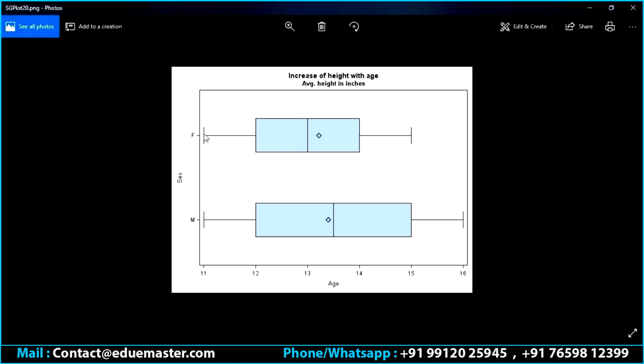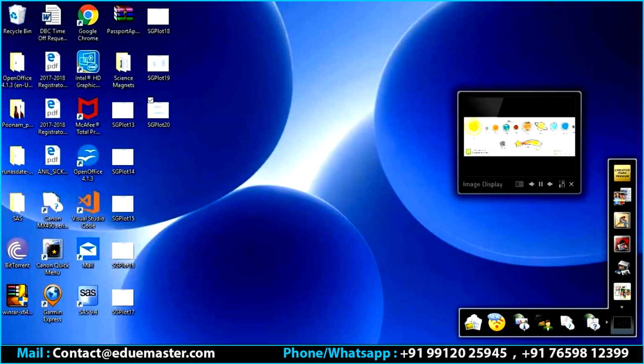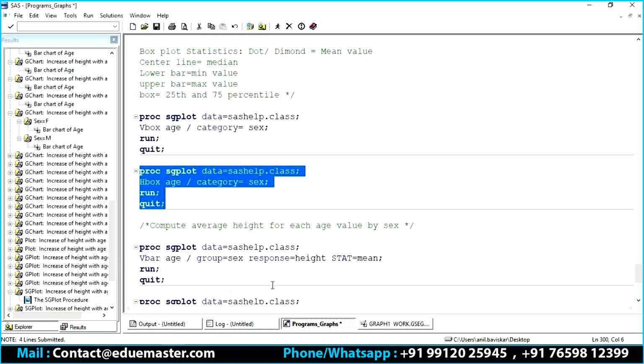Now, similarly with SGPLOT, you can also generate vertical bar graphs and horizontal bar graphs. With GCHART also you can generate HBARs and VBARs. With SGPLOT also you can generate vertical bar graphs and horizontal bar graphs. Close this graph and go to SAS.